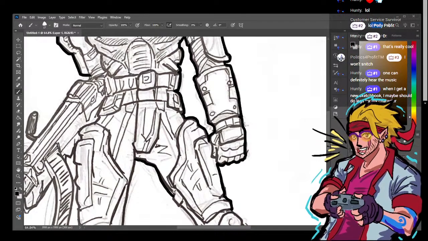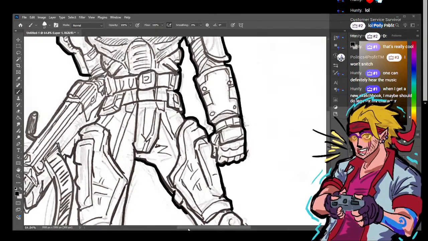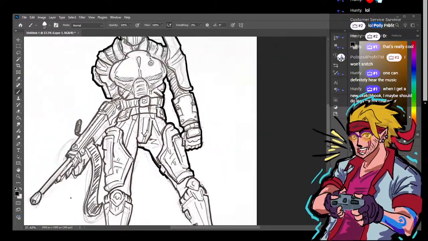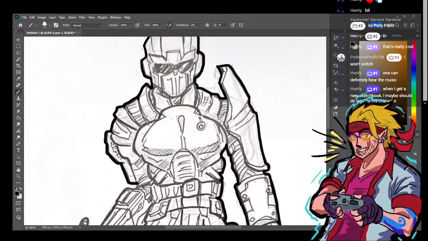Believe it or not, the character who is wearing this armor is a lady. I don't know if you could tell with the pose, but that is what's supposed to happen.